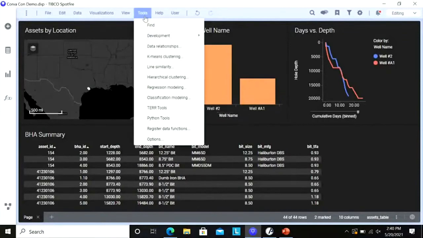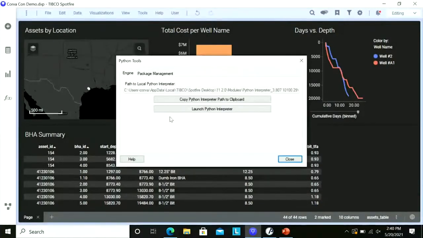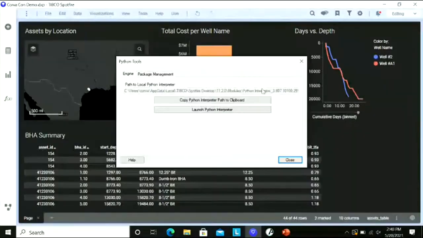To get started, we want to make sure first that we have all of our Python interpreters set up in Spotfire. If I go here to Tools and then Python tools, what you should see is that you have this path to local Python. This is what I'm going to pass my Python code into to interpret it and render all of this data.